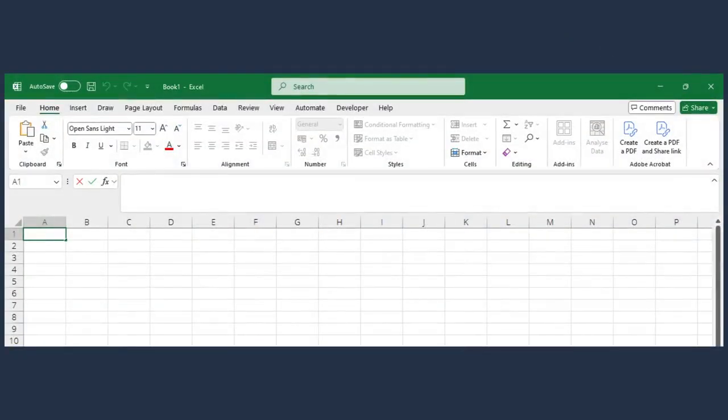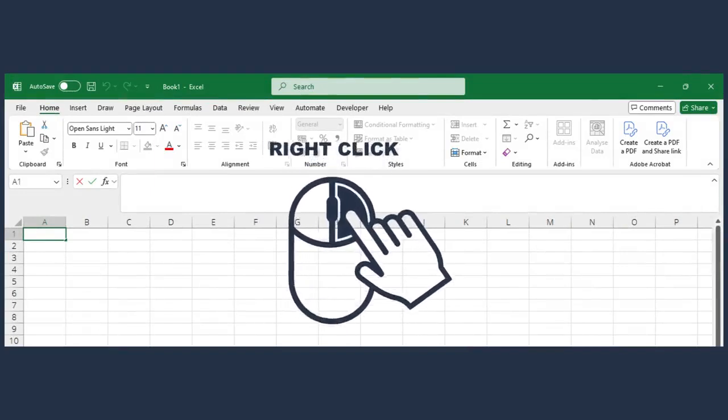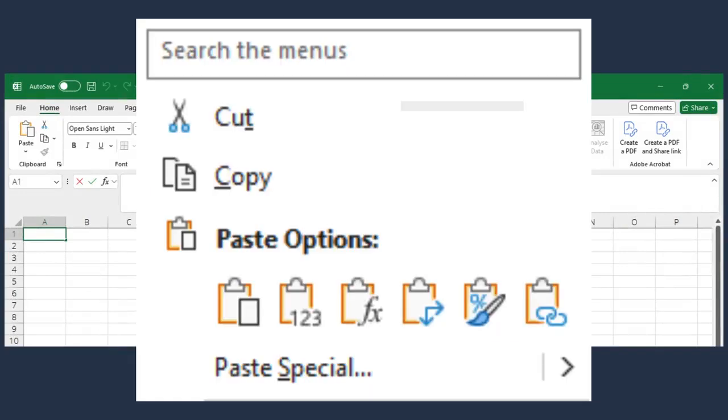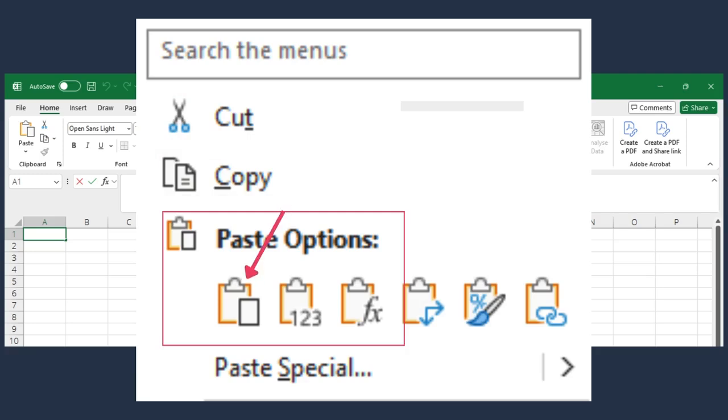Click on any cell in your Excel workbook. Right-click your mouse. A menu will open and you will see options similar to our keyboard shortcuts. Copy, cut, and various paste options. The first is direct paste. This pastes everything exactly as it is, including formatting, formulas, and values.